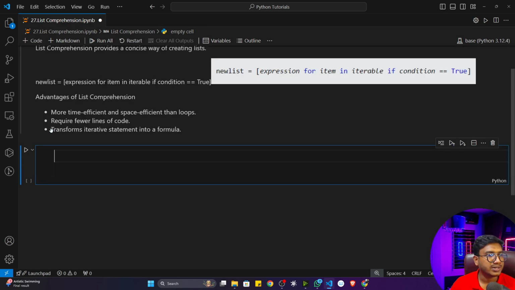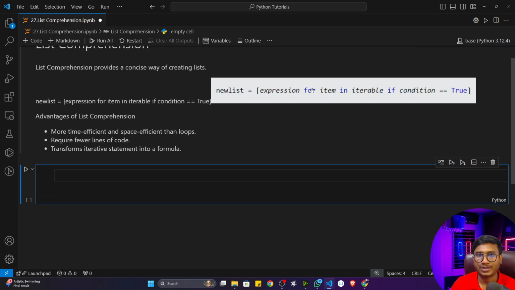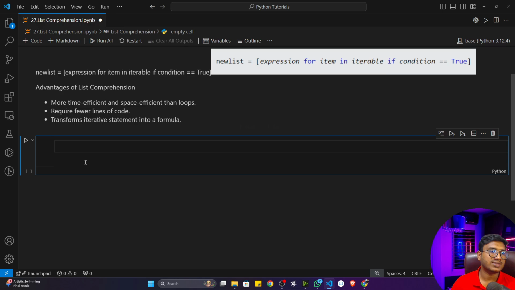And you can see it requires very few lines of code. Let's say the code would actually be written over multiple lines. The same code you can write in just one line with the help of list comprehension. And it transforms the iterative statement into a formula. You can see it's a kind of formula statement I have written. So let's see one example, then I think this part would be more clear.